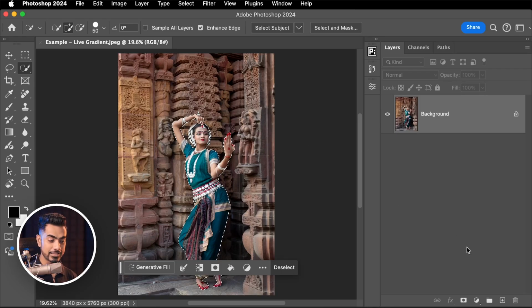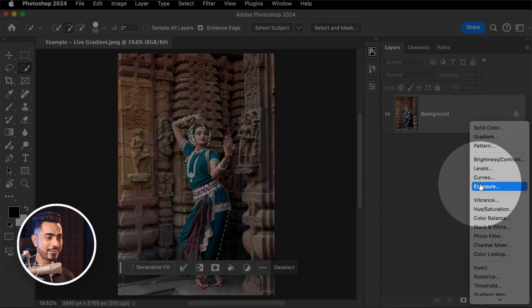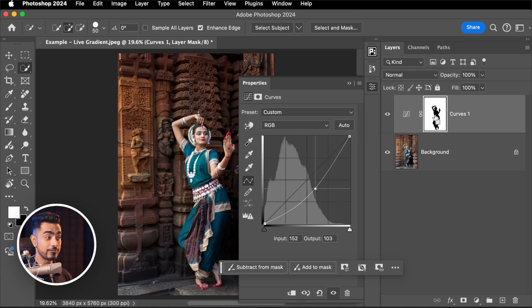Once you have the selection active, let us create a curves adjustment layer, again our favorite. Click on the adjustment layer icon and then choose curves and just take it down. But we want it to darken the background, not her. So how do we make sure that happens? Select the mask and press Ctrl or Command I to invert it. There you go, wonderful darkness added to the background.